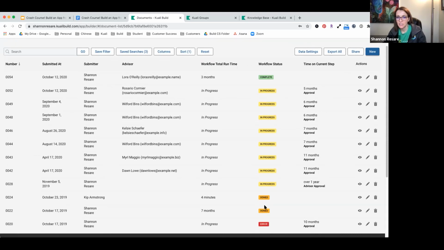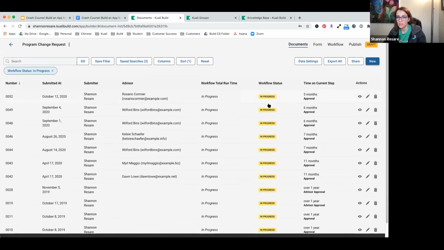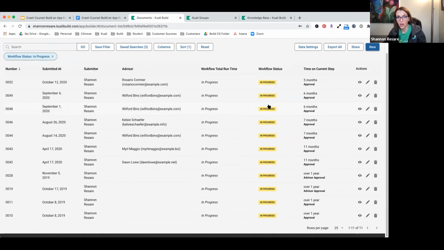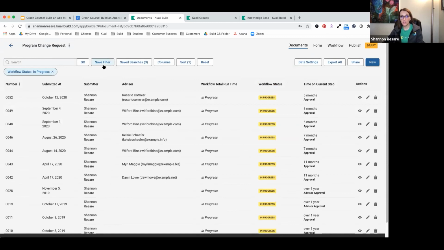So I can see some of the statuses of these forms. I can even click on the workflow status and filter out by just the statuses that I want to see. So I only want to see stuff in progress, for example. I can even go ahead and save this filter and this view. So if I want, I can come back to my saved searches later and toggle between different views if that's helpful for me.